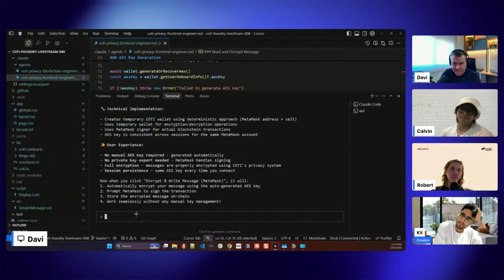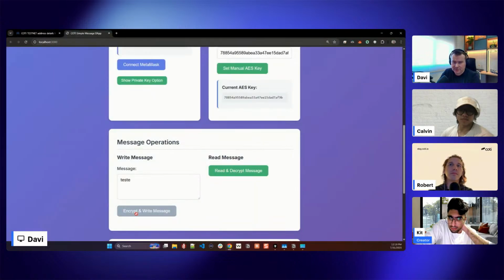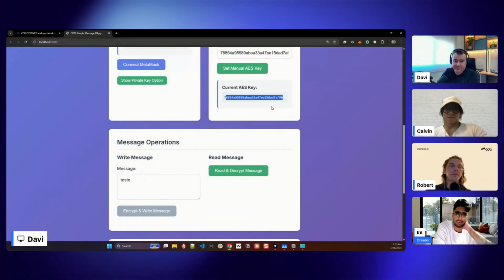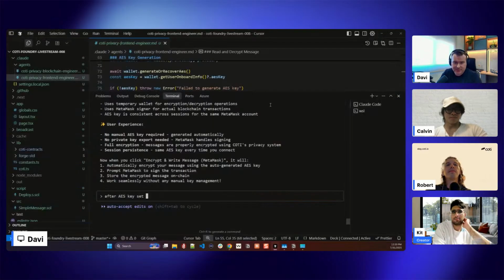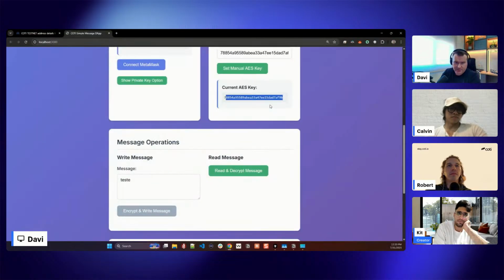Force enable? Actually, I can try to change the code directly here to force it, but I'm not sure if it will work, because it needs to use the ASCII key anyway to sign the message. Need to enable encrypt, write message.